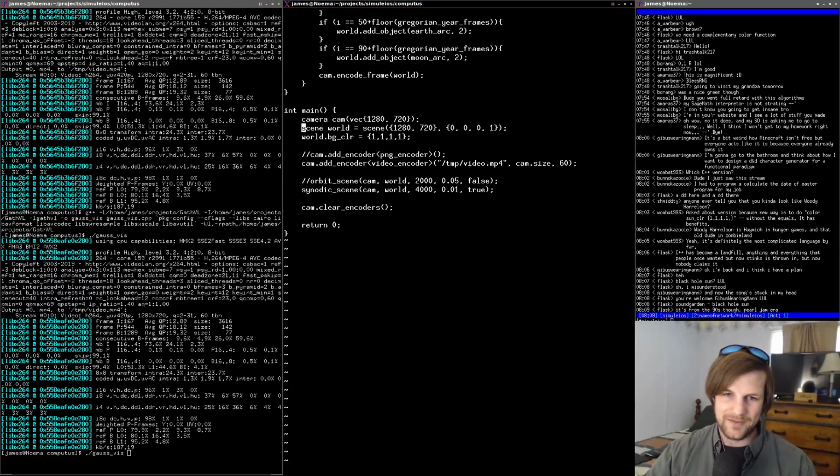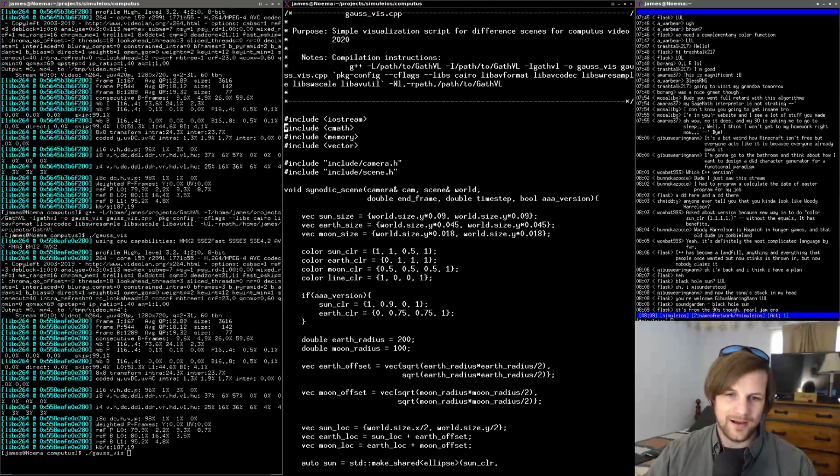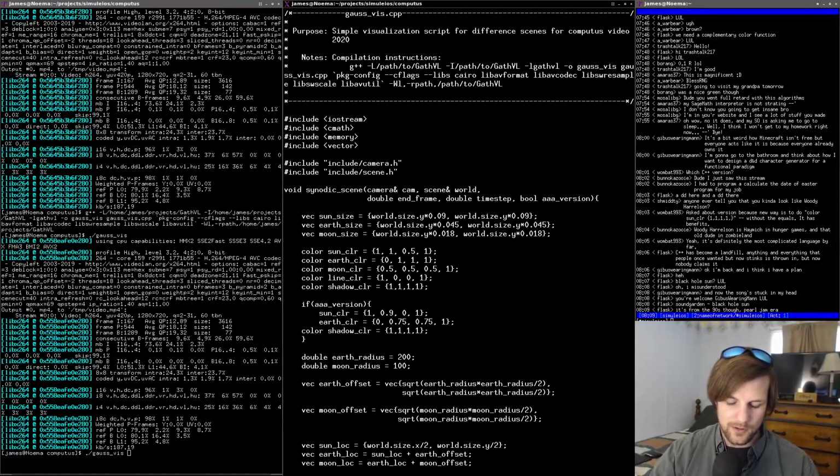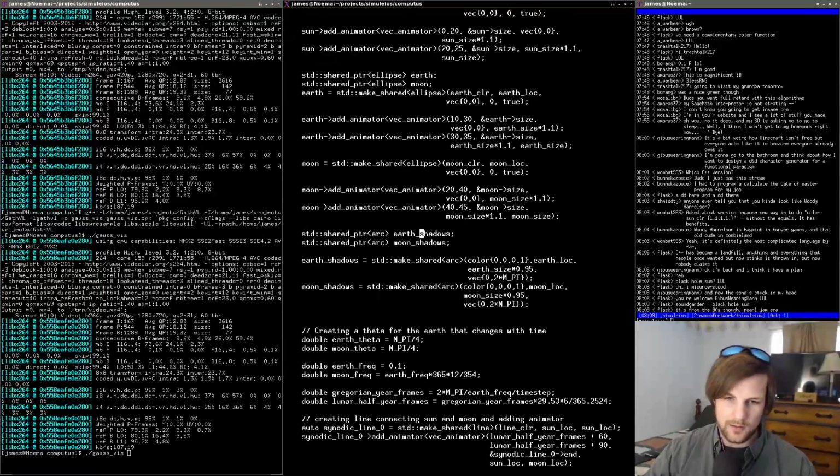I think it's because I didn't define a shadow color in the synodic scene. So we have line color, and we also have to define a color, and this is going to be shadow color. For regular, it's going to be 1, 1, 1, 1. But for the AAA version, it's going to be 0, 0, 0. Okay, let's see. Where do we have the shadow define? It should be here. And we just set the colors to be all zeros, so let's modify this to be shadow color. And down here, we're going to do the same thing.